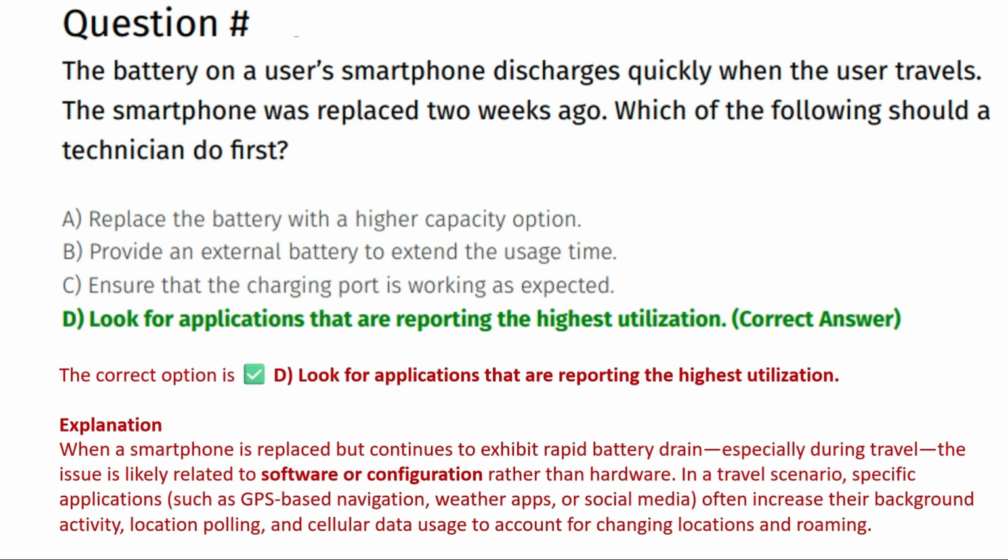In a travel scenario, specific applications such as GPS-based navigation, weather apps, or social media often increase their background activity, location polling, and cellular data use to account for changing locations and roaming. So that's why the correct answer for this question is option D. Look for applications that are reporting the highest utilization.